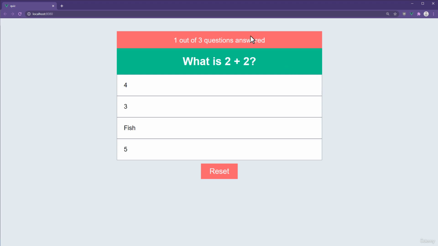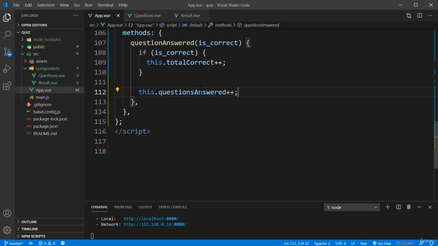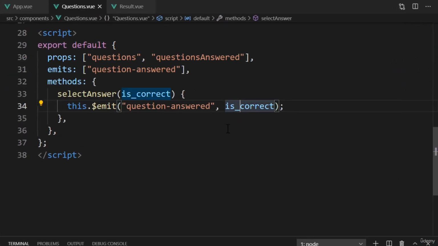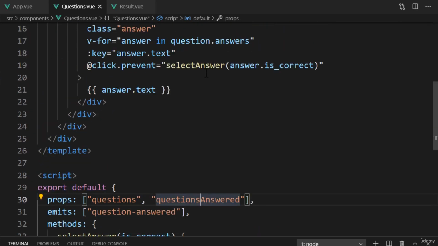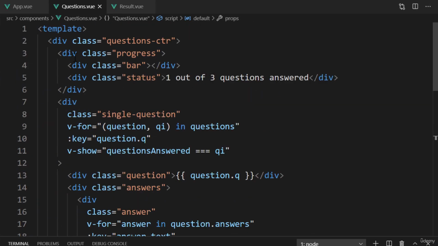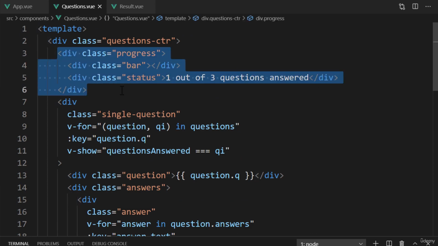I want you to notice we have a progress bar at the top. It would be nice to let the user know how many questions they've answered and how many are left. Let's make this part of the app functional. Back inside the questions component, we can use the data we already have to make this work. The progress bar can be found at the div tag with the class of progress. There are two divs, one for the actual bar and another for the text inside the bar.